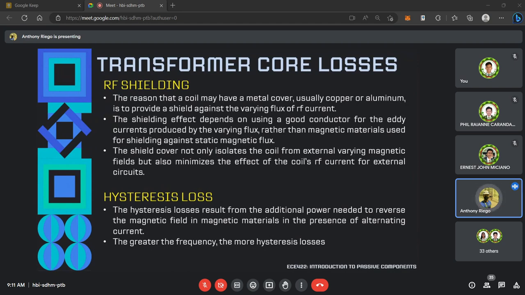Ayan. The shielding effect depends on using a good conductor for the eddy currents produced by the varying flux, rather than magnetic materials used for shielding against static magnetic flux. The shield cover not only isolates the coil from external varying magnetic fields, but also minimizes the effect of the coil's RF current for external circuits.